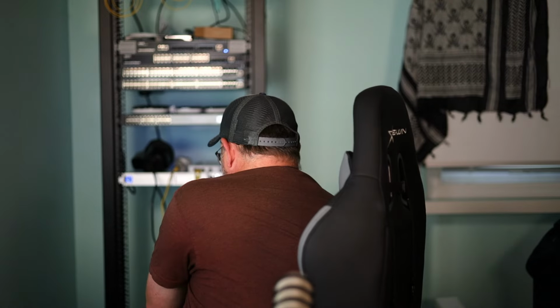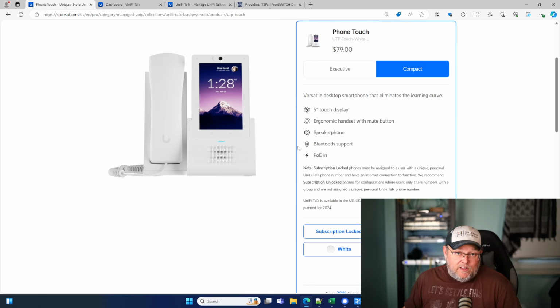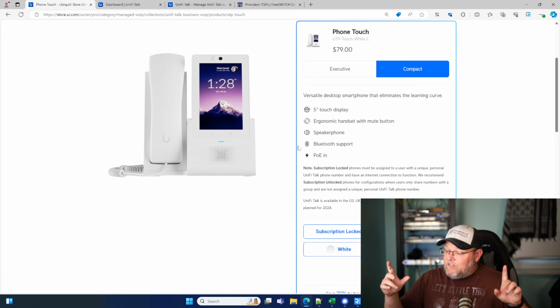So back to the store to take a look at what this is. And I actually had somebody buy some handsets because of this language, and they're not gonna be able to use them. So what they thought a locked versus an unlocked phone is, they thought that you could use these phones on a third-party phone system, and you cannot. So let's start with that.